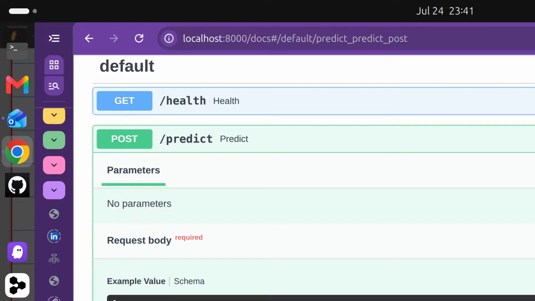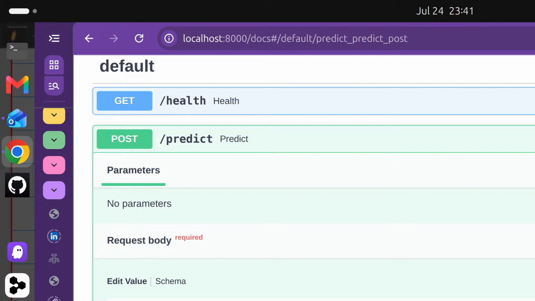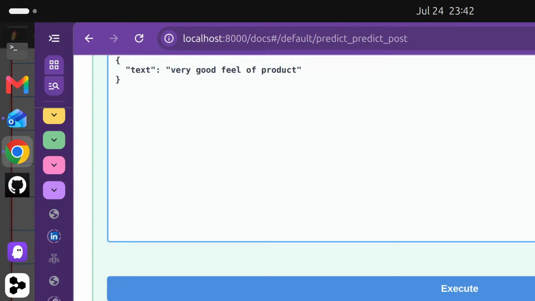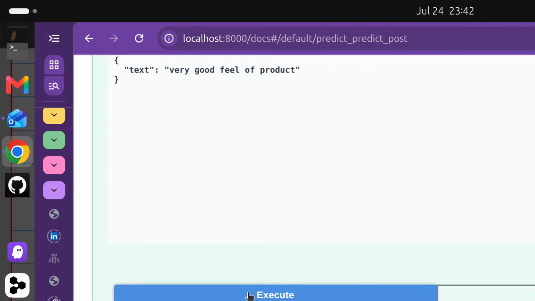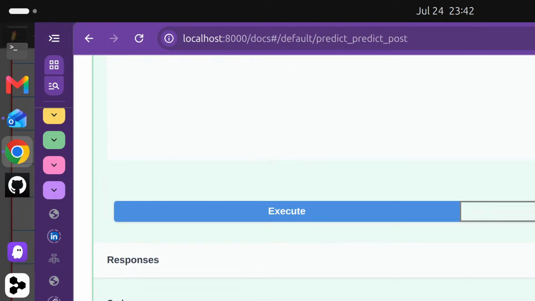Now let's try it. Let's try it. So if I edit it here, very good feel of product. And I say execute. Okay. And I say execute here. So what you are seeing, what we are running in the terminal is the same here, like right. This is like curl. This is the terminal command we were running there, right?